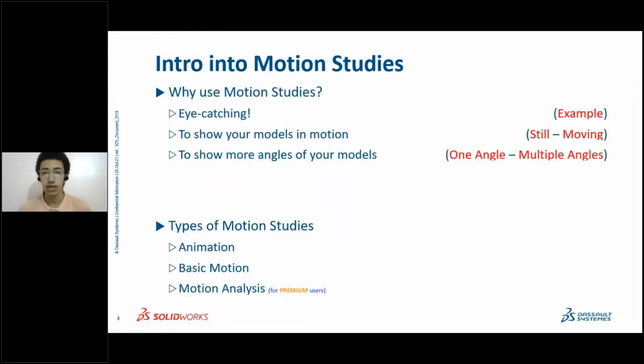So first of all, motion studies. Motion studies is like the general term. It's like the umbrella where everything else lies underneath it. So first of all, why should we use motion studies? When you think of it, I can make a model and it looks great and everything, but I want to present it to people. So the first thing I want is to be eye-catching.